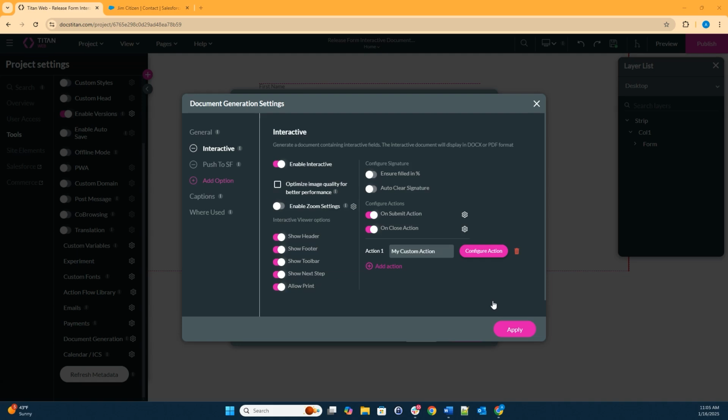You can also configure actions to execute on submit, on close, or when a custom button is pressed. I've done that for all three. Let's take a look at these examples. We have enabled the on submit action.